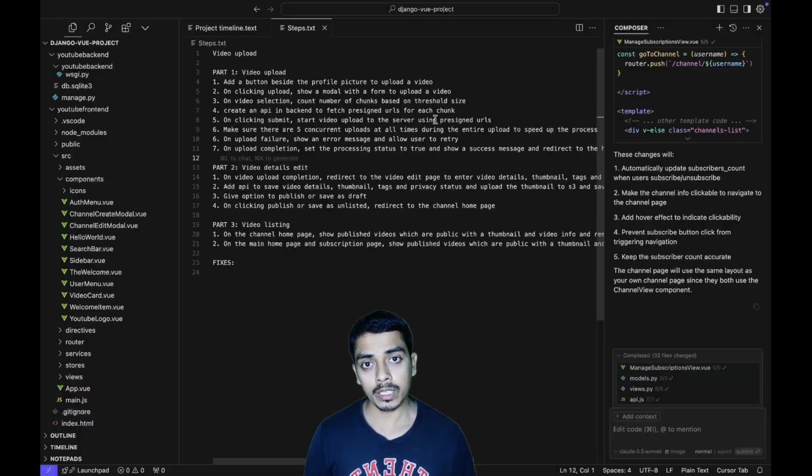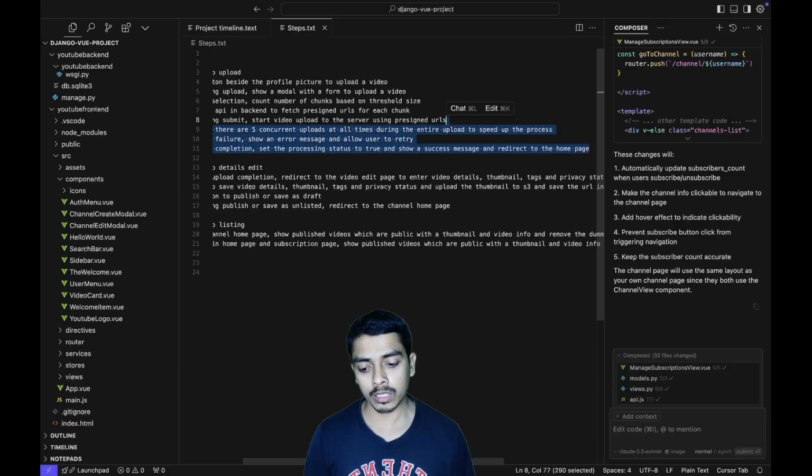We'll be adding an upload button. When we click on the upload button, a modal will open where we'll be able to select a video file for upload, and once the video file is selected, we'll divide it into multiple chunks of 5 MBs, and based on the number of chunks, we'll create an API which returns that many pre-signed URLs, and using those pre-signed URLs, we'll upload the chunks to S3 in parallel. Once all the chunks are uploaded, another API will be called from the backend to mark the upload as complete, so that S3 combines all the chunks into a single video. And then the last thing will be to redirect the user to the video details form once the video upload is complete. So let's start with part 1 and feed it to cursor and see how it goes.